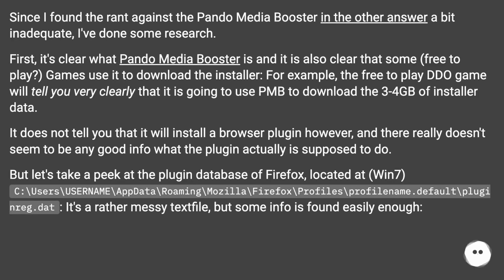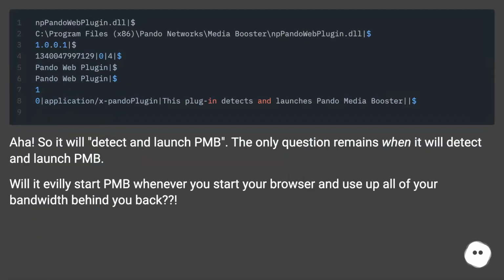But let's take a peek at the plugin database of Firefox, located on Win7 at /users/username/appdata/roaming/mozilla/firefox/profiles/profilename.default/pluginreg.dat. It's a rather messy text file, but some info is found easily enough. Aha! So it will detect and launch PMB. The only question remaining is when it will detect and launch PMB.